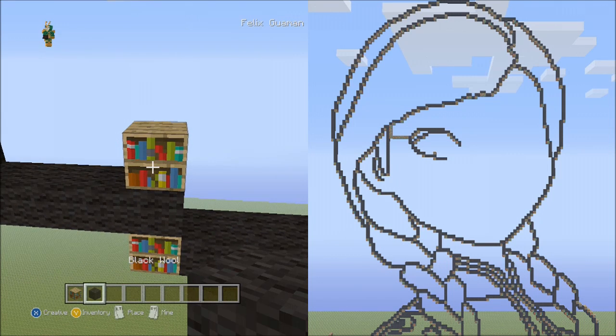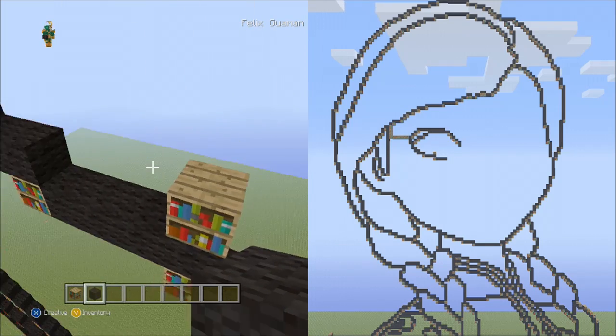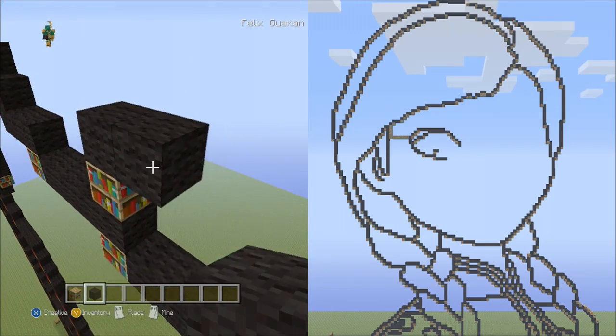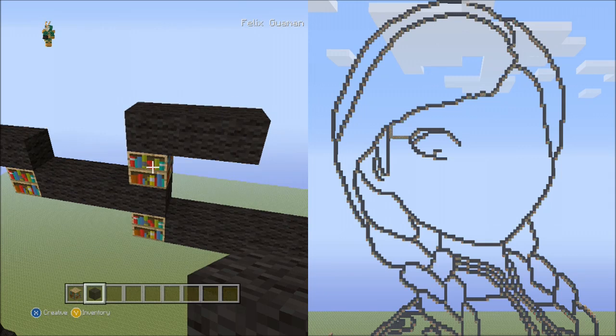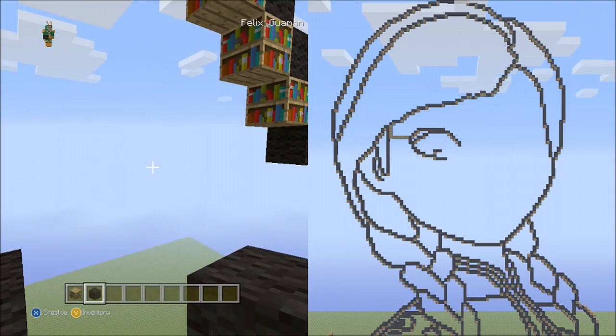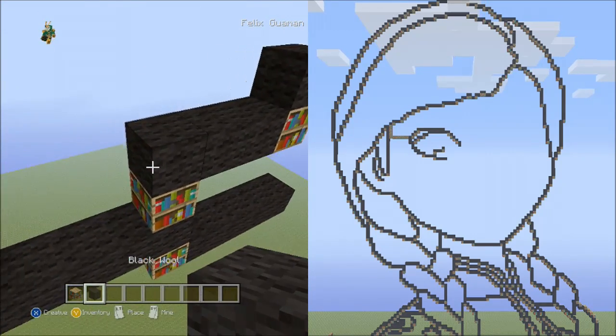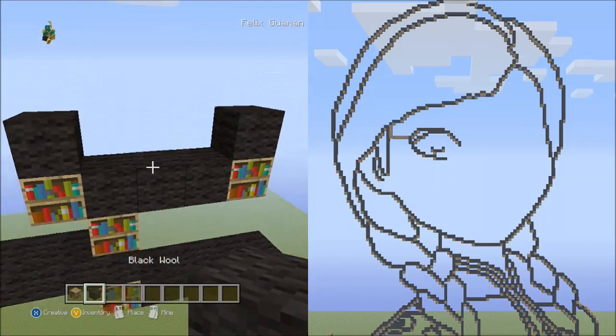Switch back to the black wool. And then starting on top of it, I want you to place 3 blocks going across to the right side. So 1, 2, 3. And it should look like that. Alright. Now I want you to place, from this block, 1 block diagonal. And you're going to do the same thing on the other side. So it's going to look like that.